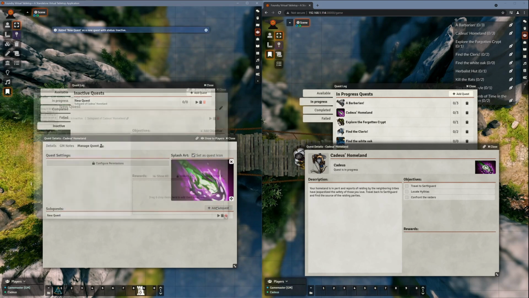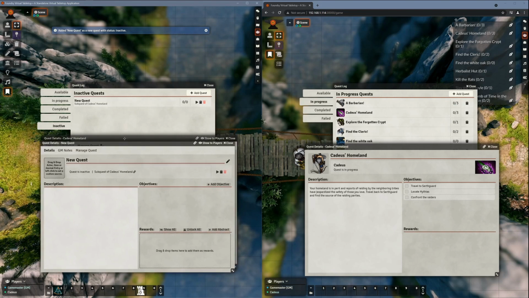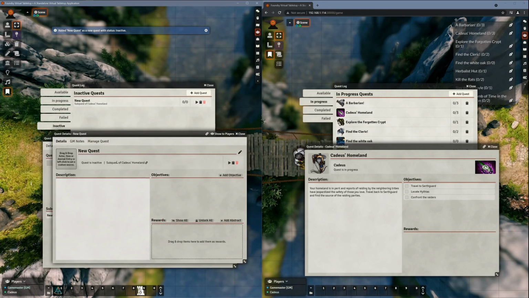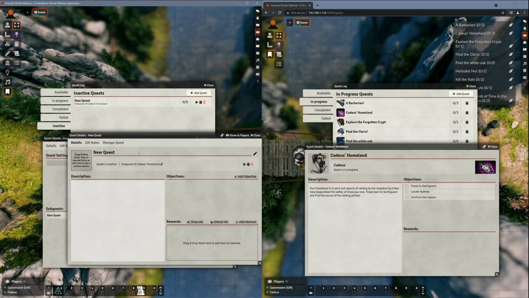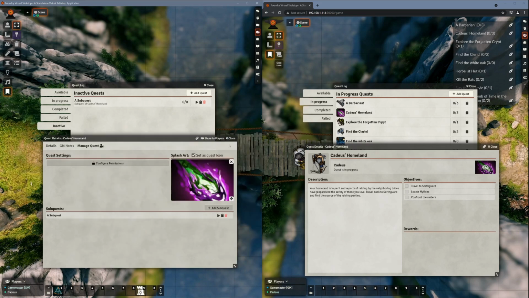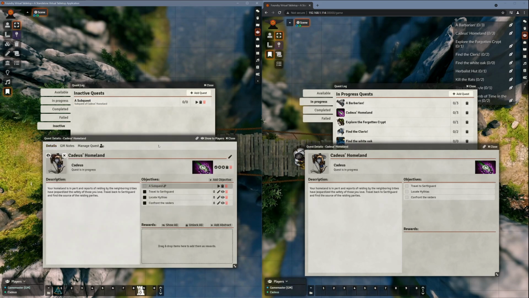Adding a subquest, you just simply push this button. You do get launched directly into the subquest editing process. You'll see that subquest is in the inactive category. If we go back to the details page, we actually see it listed under our objectives. Subquests are also considered an objective or a task to complete.